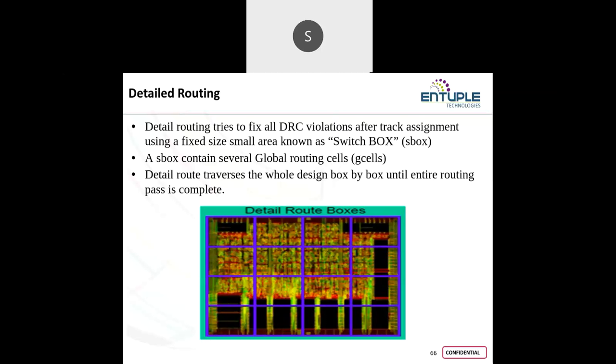So next, coming to the detailed routing. In detailed routing, the complete design will be divided into small boxes. Usually we call it an S box, or you can also call it a switch box. So based on that, it will try to check for all the possible DRC violations after the track assignment.